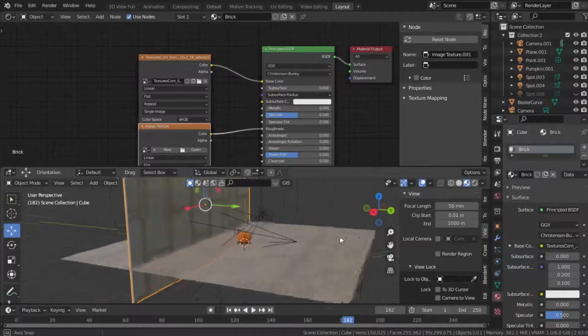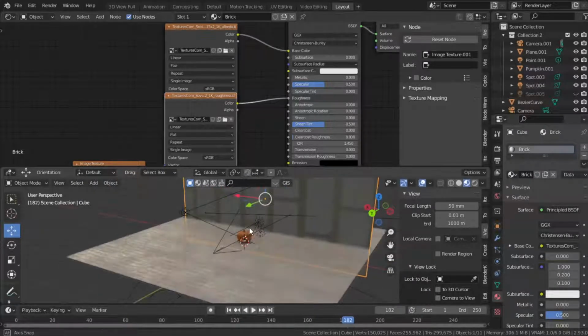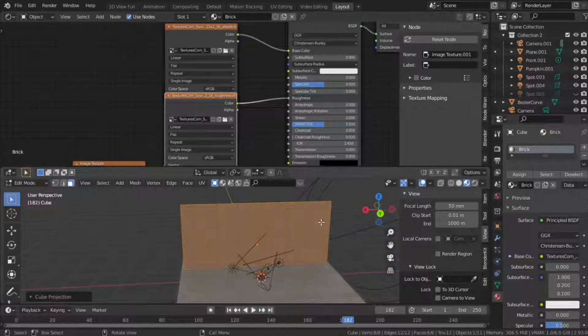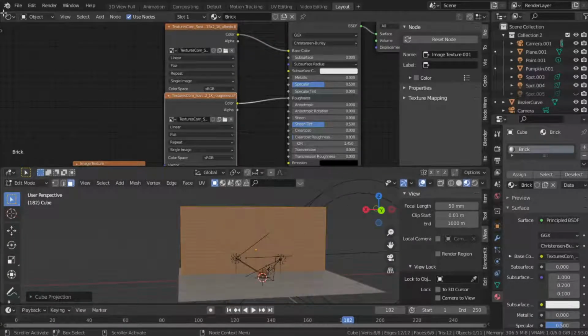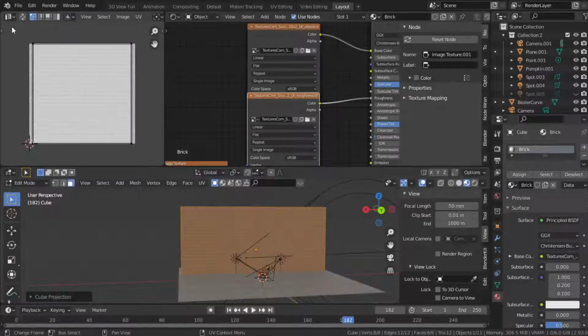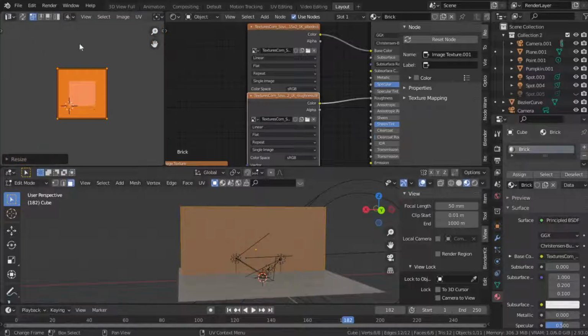That is not correct. Gonna have to reorient those. All right, so let's start cube projection. That's actually not bad. It's a little bit big though. Do like this. Scale it up to 2. Looking better.